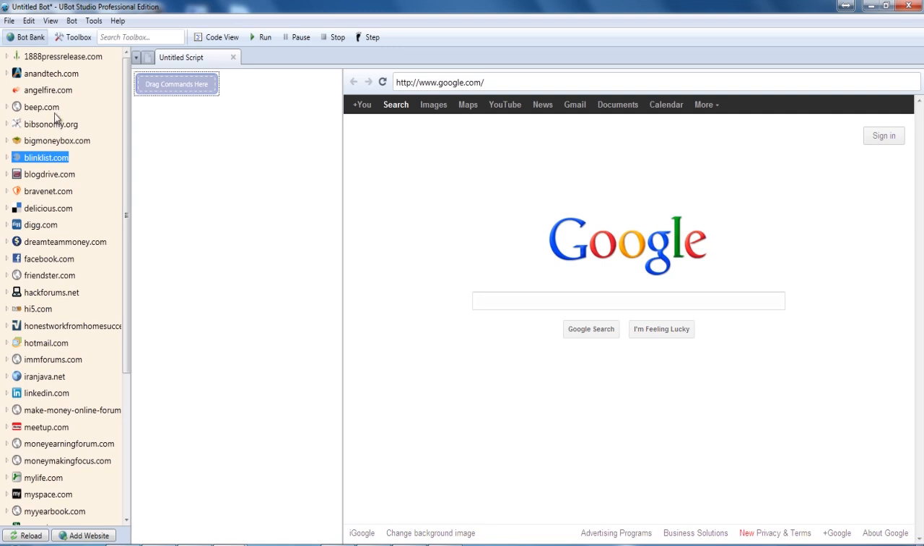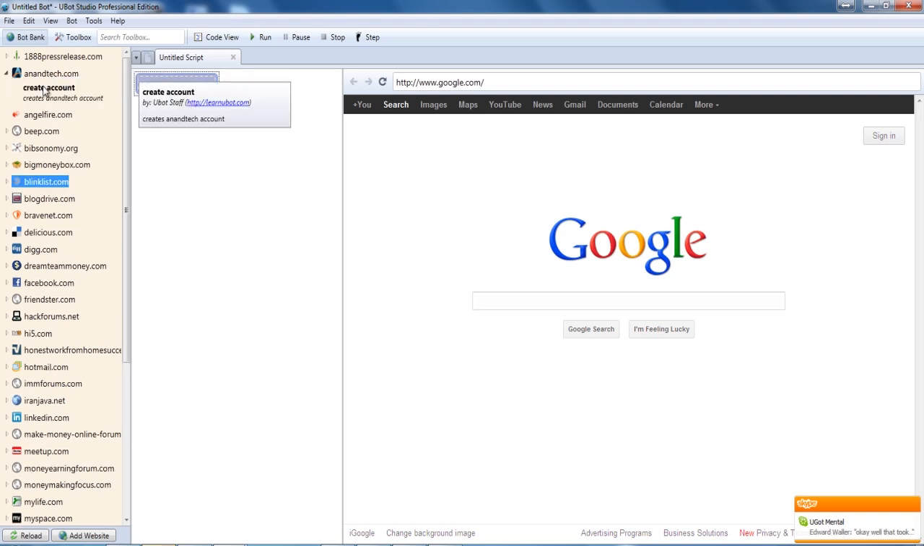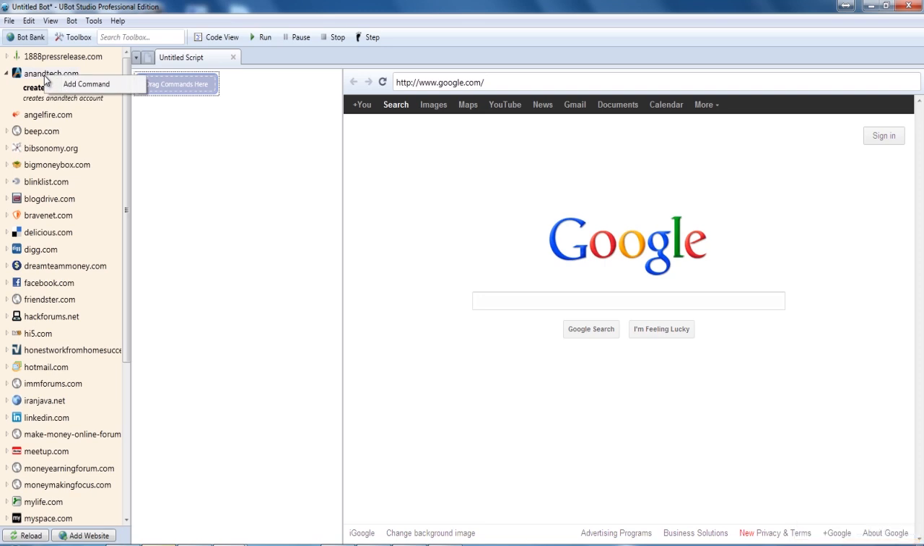And for example, there is a right-click context menu. On the main site name, the right-click context menu says Add Command. That means we want to add something additional to what's already there. So there's a Create Account, but say we wanted to add a login. Well, we would right-click on the website itself, and add a command.